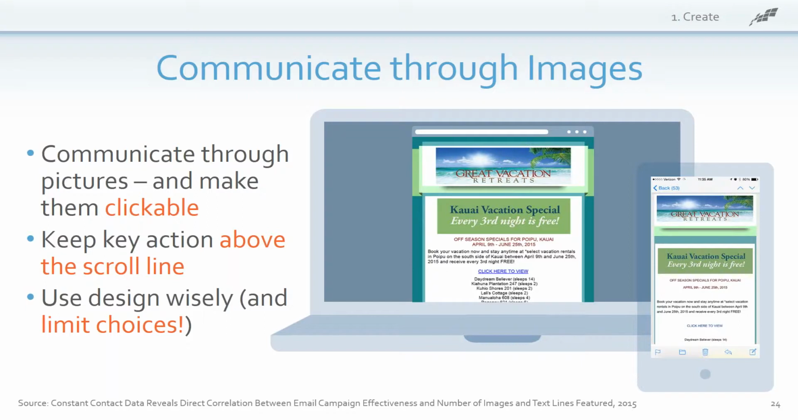You need to make sure that all call to action is above the scroll line, and the scroll line is what shows up on the computer or a cell phone without them having to scroll further down. And keep it simple. I think this is a little bit too busy. It says here, use design wisely and limit choices. One of the things is that your email design should be a kind of copy of your website, so your branding and colors are the same everywhere.